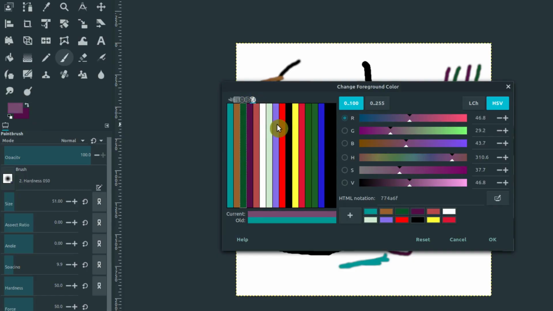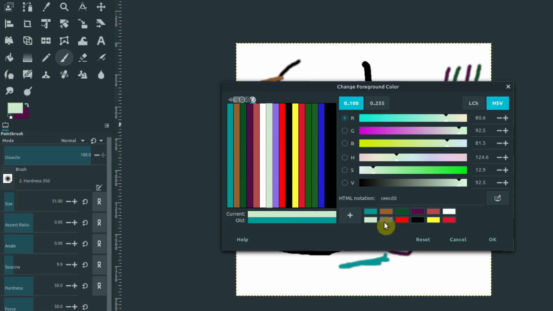The last thing we have here is our palette. So this is the colors that we've used in the past. If you want to quickly jump back to that ugly brown color, we can do that. Or this magenta color we had picked earlier, or some of this lighter green. So it keeps a history of the palette you're using, so you can jump back and forth between certain colors.